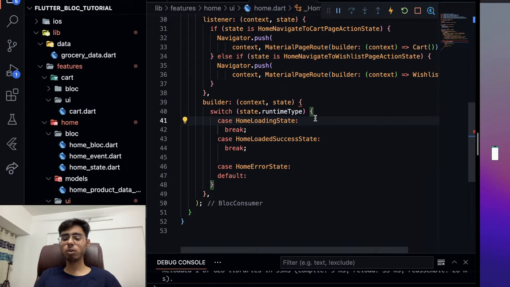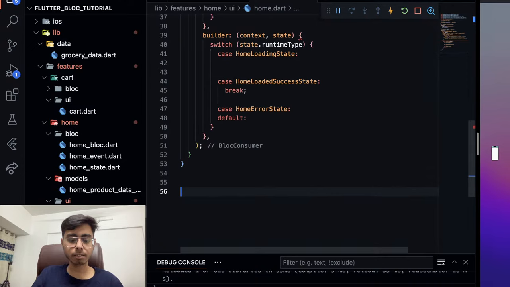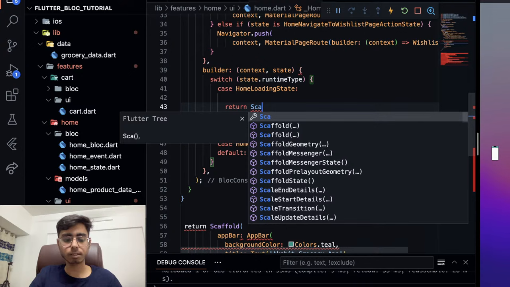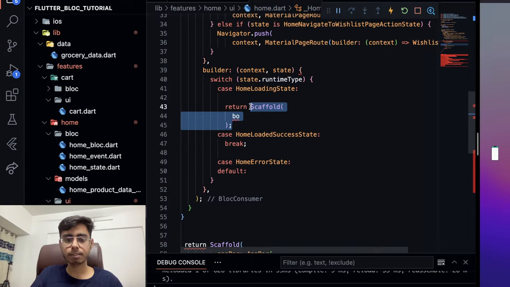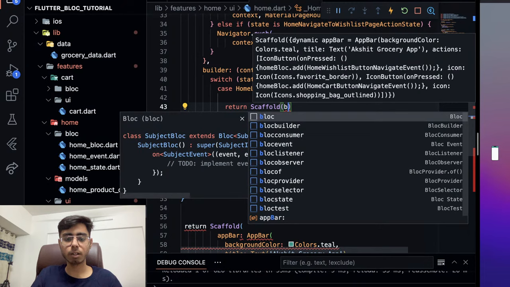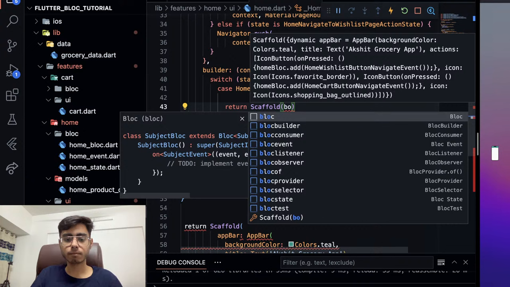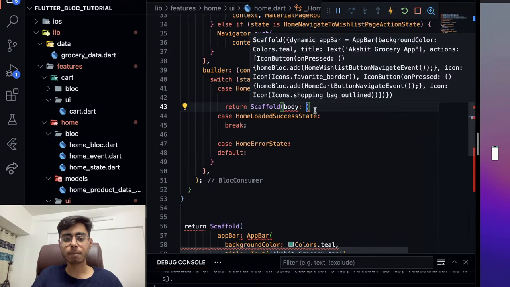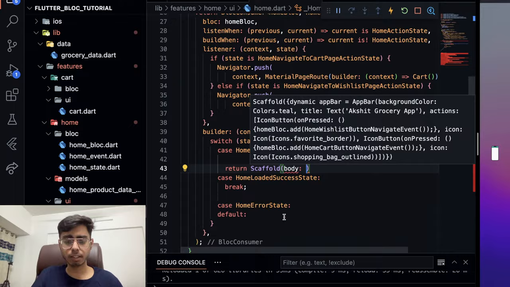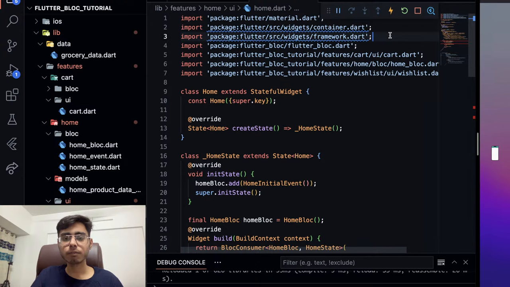So in my loading state, let me just paste that scaffold so that I don't miss it. I want to return a scaffold with body. Why is it not having body? This is weird. Let's write scaffold again. Body. Okay, yeah, it was there. This is really not good. Let me write it like this. Scaffold. Body. What is happening? Maybe because of the error that we have over here. Framework container, let's remove it.